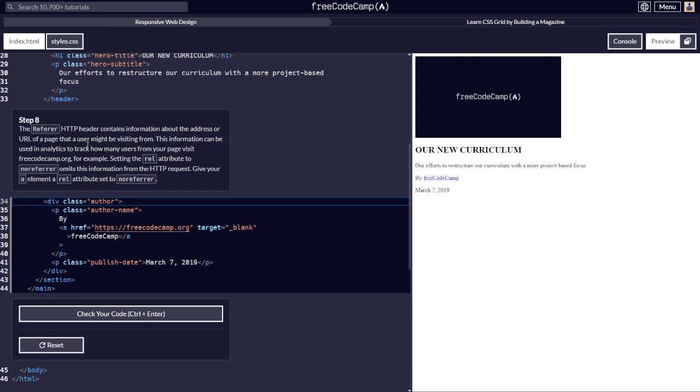The Referer HTTP header contains information about the address or URL of a page that a user might be visiting from. This information can be used in analytics to track how many users from your page visit freecodecamp.org. For example, setting the rel attribute to noreferrer omits this information from the HTTP request. Give your A element a rel attribute set to noreferrer. So we got this, and we're going to put rel noreferrer.